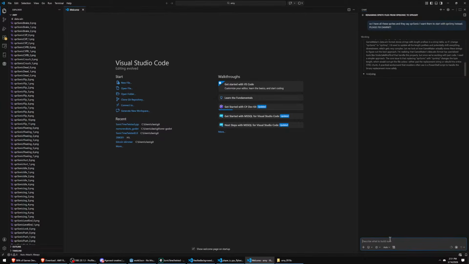Wonder what it's gonna do, because it could do a number of things. It could try to make a Bash script, a Node script, or a Python script. It might try to just use command line and do it manually. It's thinking about doing Python. I'll be right back.